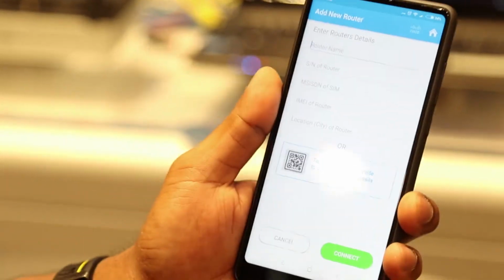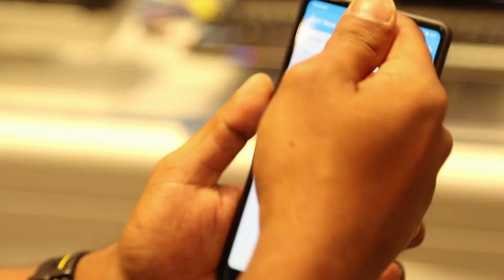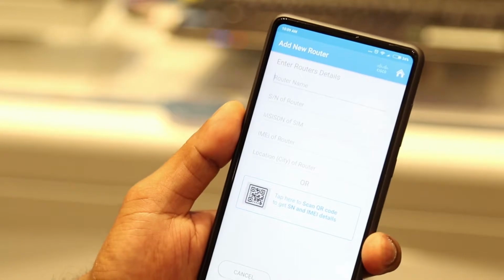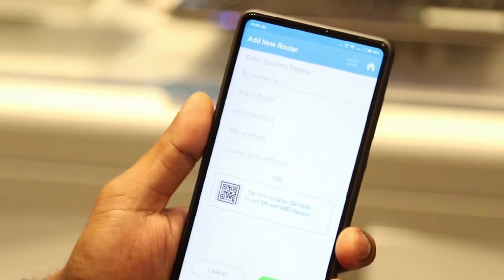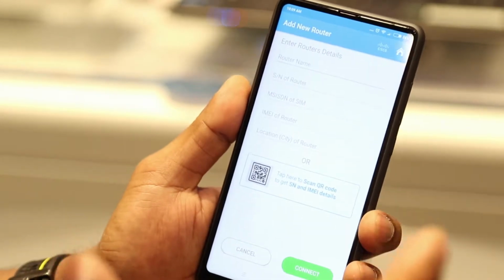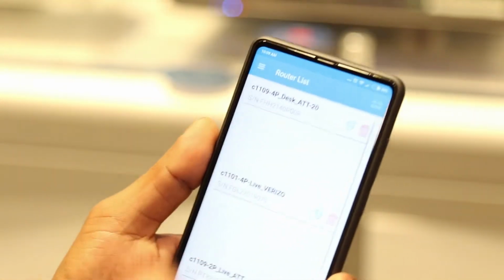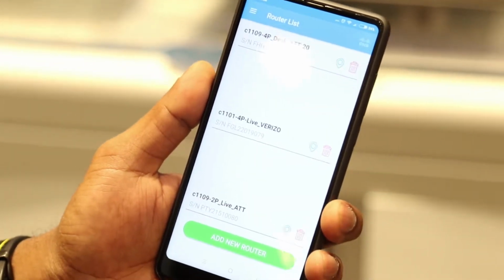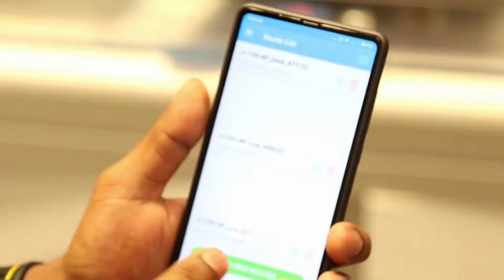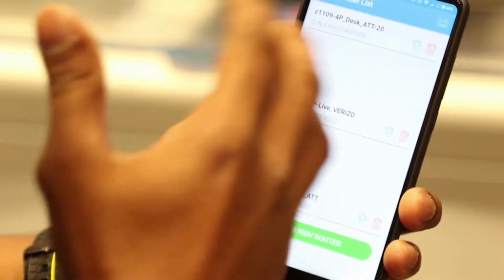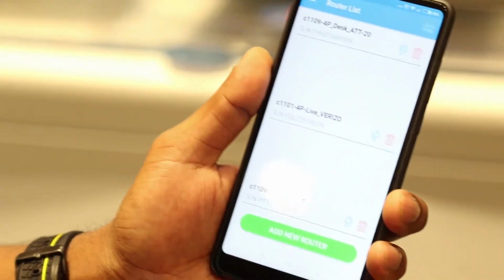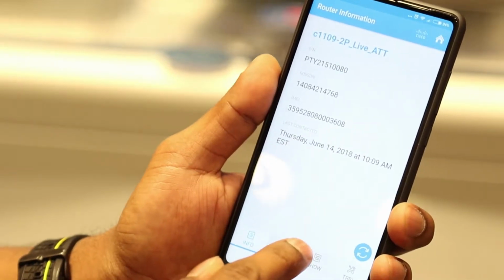So the way we add the routers onto this application is you could add the information manually: the router name, the serial number of the router, the phone number, and the IMEI of the modem on the router, or you could just have all of that information encoded into a QR code and just scan the QR code, which could be placed on your router or any other location. Just scan the QR code, it'll pull out the information, and then you hit connect, and at that point the app will authenticate itself with the router, and the router will respond back to you. So I already have these routers set up over here, and you can see once it's authenticated, your router will be added onto the app. I can now access the router and do a few things over here.